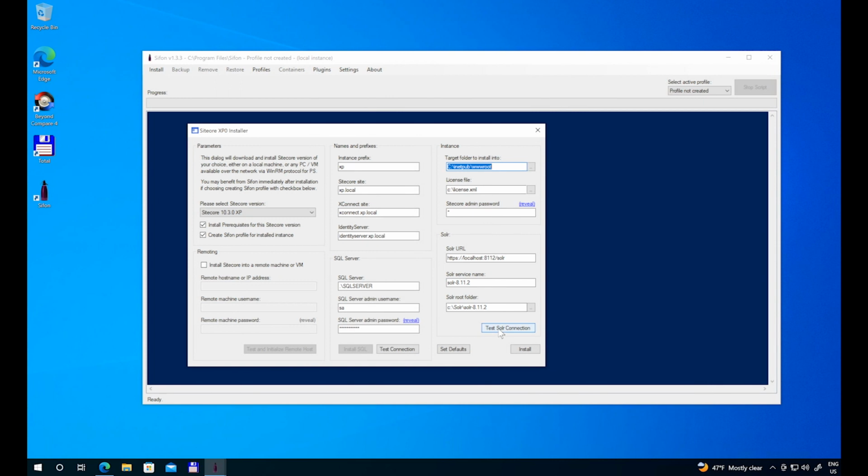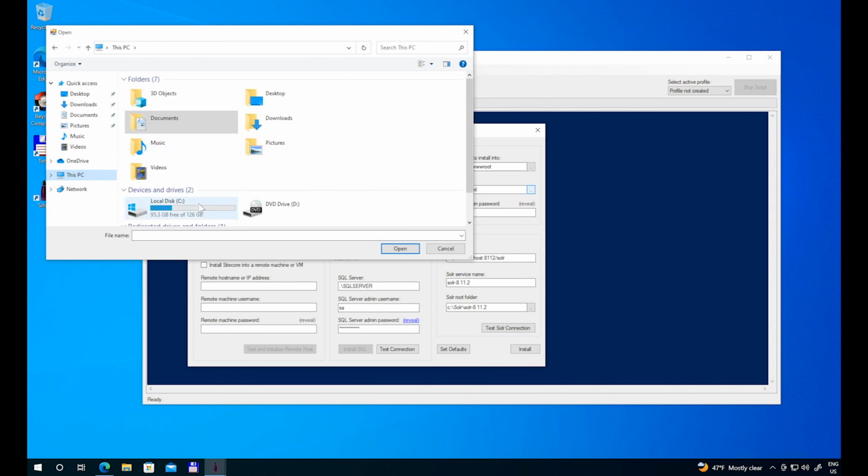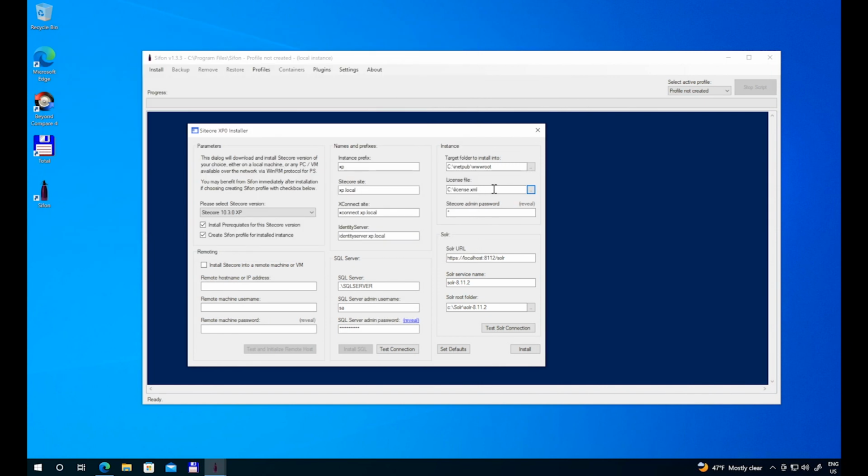So we now have Solr, let's test it. It's there. Let's test SQL Server, it's there. Don't forget to place your license. In my case, I do have the license on my C drive, so I'm okay with that. Then the admin password, which is b in my case, but you're welcome to change it to whatever you want.